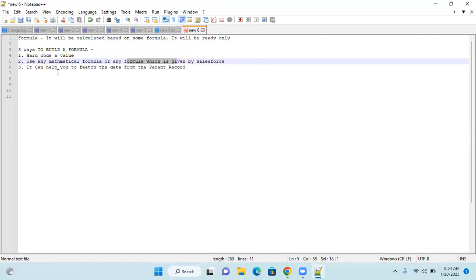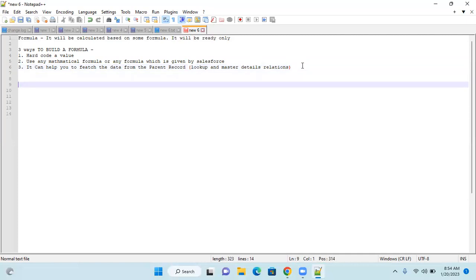And the next is data from the parent record. This you will learn when you will be learning lookup and master detail relationship. You guys will be learning this when you have these relationships built. So that's about the formula field. Now comes the lookup relationship.